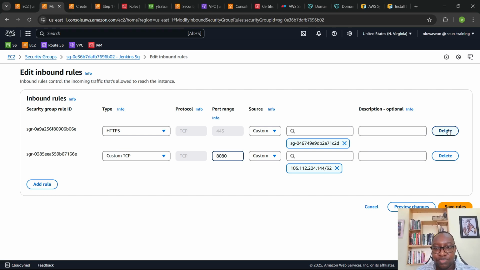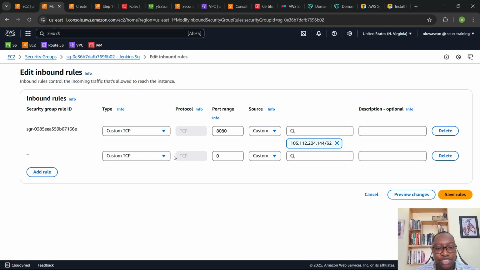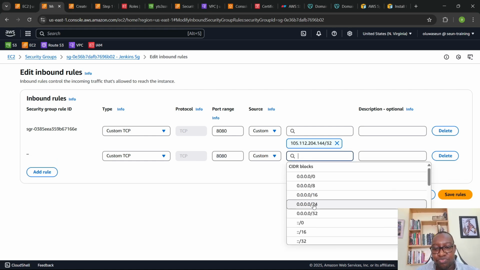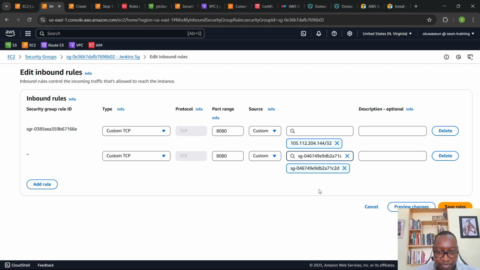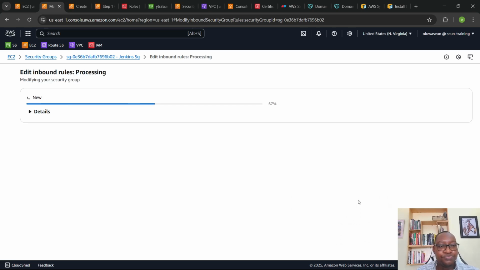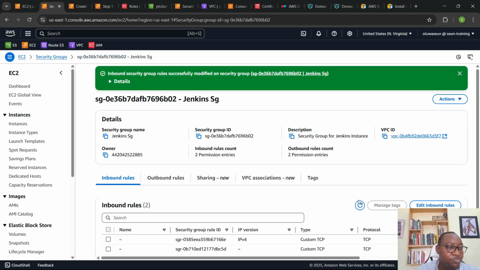Okay, so we're going to do the same thing for this one as well. So add a rule, custom TCP 8080, and this is going to be the security group of the load balancer. All right, so save the rule and then update that, because your Jenkins server is actually accessible on port 8080, not 443.